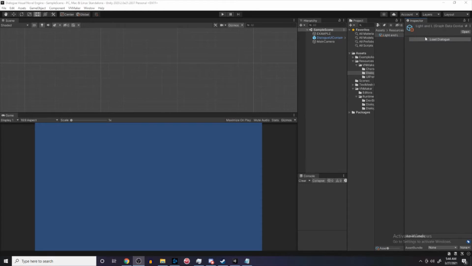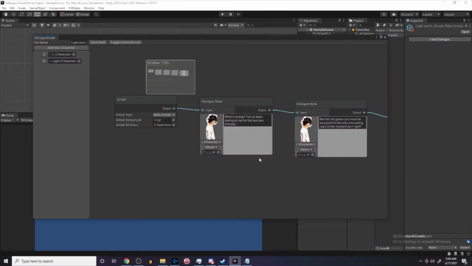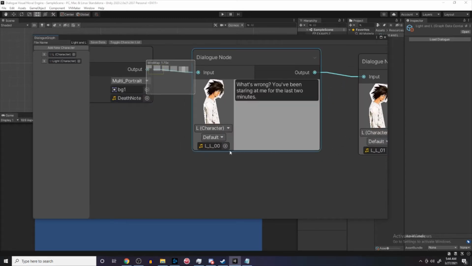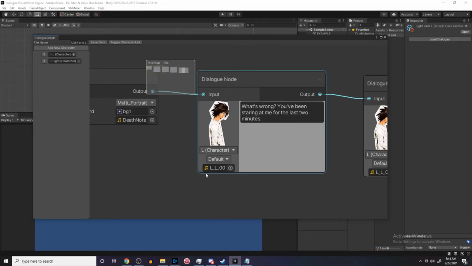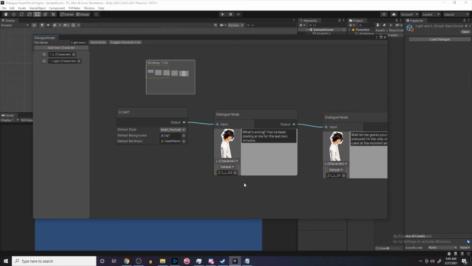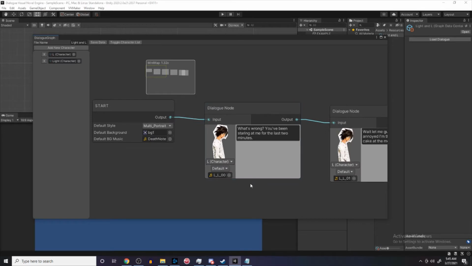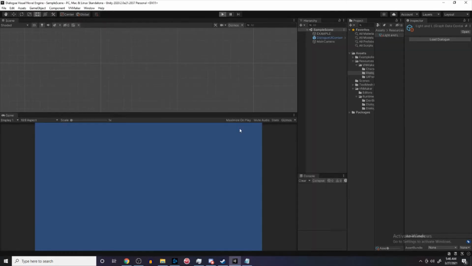Alright, so let's open this up. And I have a scene from Death Note here, if you're familiar with that. But the most important thing is that we have a little audio field here. So now I can put any kind of audio inside here, and it'll play whenever this node plays. So that way I can have some voice acting whenever I play a node. So let's head over to the actual scene and see how it plays out.